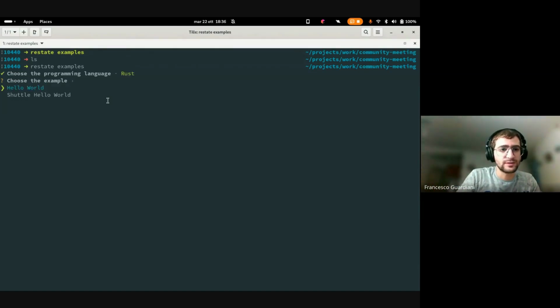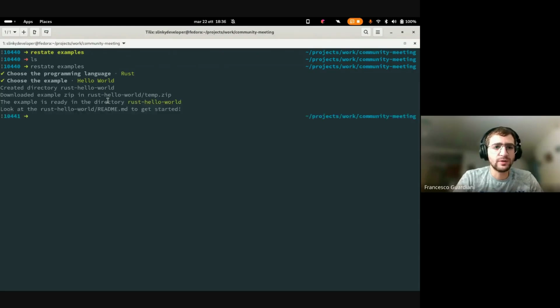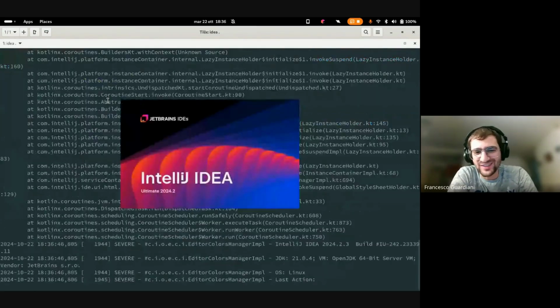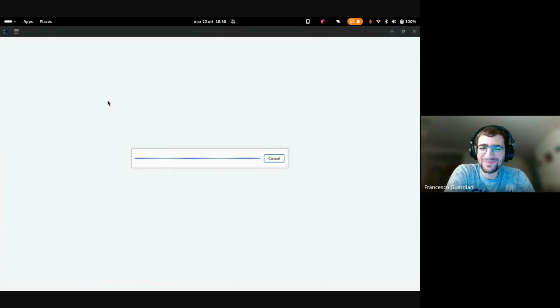So I'm going to go to Rust. And immediately you see we have two hello worlds. One is just a plain hello world. The other one is a hello world that is integrated with Shuttle RS, which is a popular platform for deploying Rust applications. We're going to go with the basic hello world. And then, all right, I use IntelliJ IDEA, so yeah, it's going to take some time.